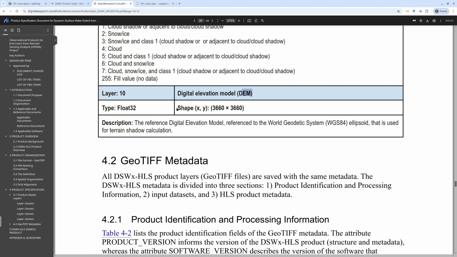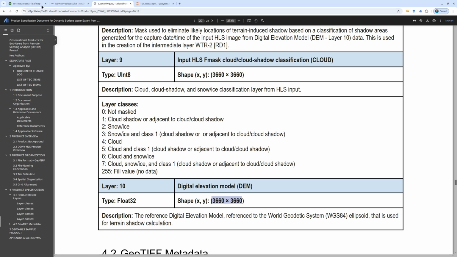All the image types are 3660 pixels, rows and columns. So this is basically the same size. All the images are at the same size. And so next, let's get started.